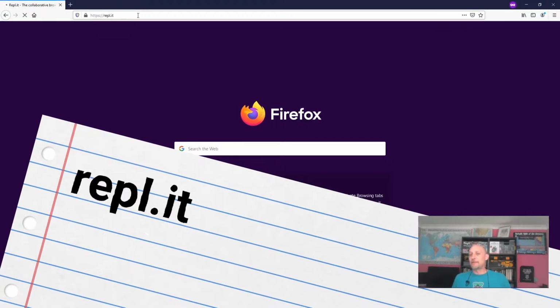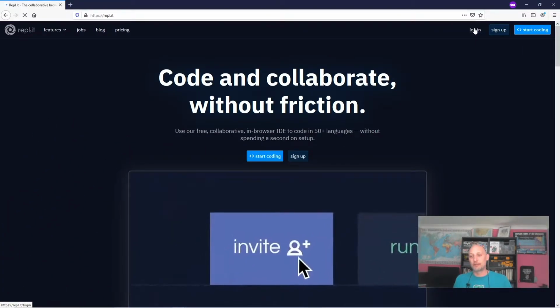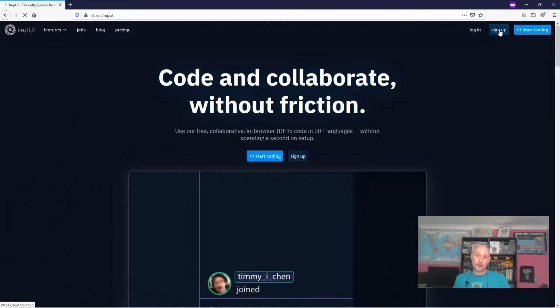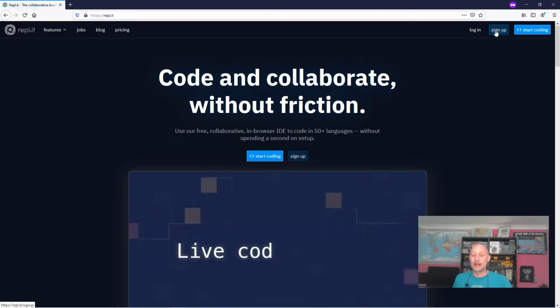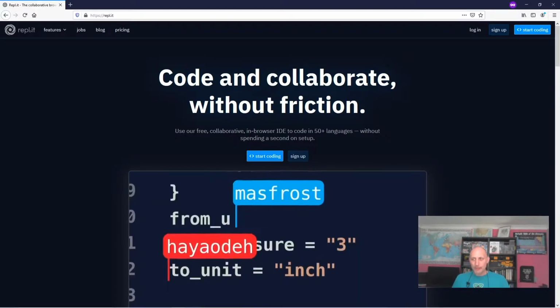Now, if you've coded with me on Replit before, I'm sure you've already got an account, so you can just click over this login button here. Or if you haven't, you can click sign up there and you can sign up for Replit. So get yourself an account sorted. Make sure you're logged in.